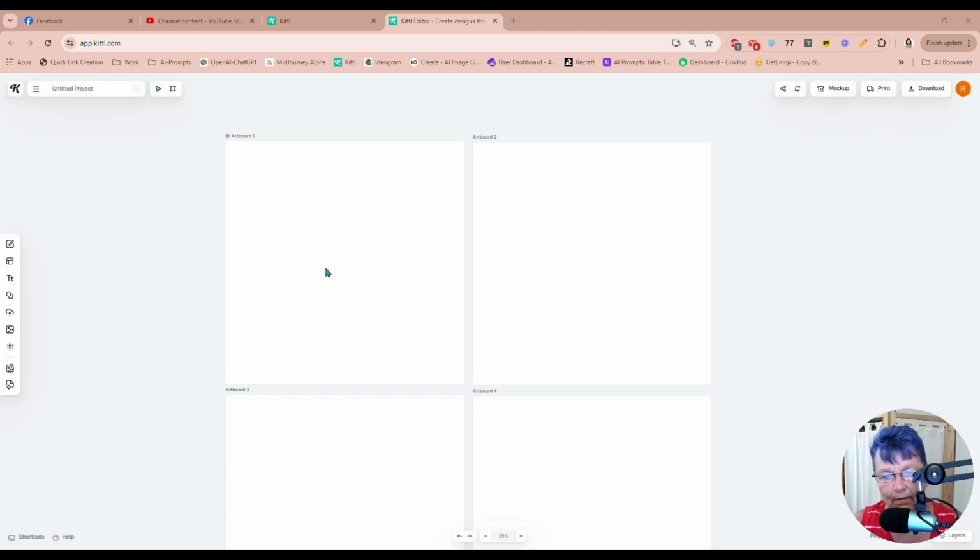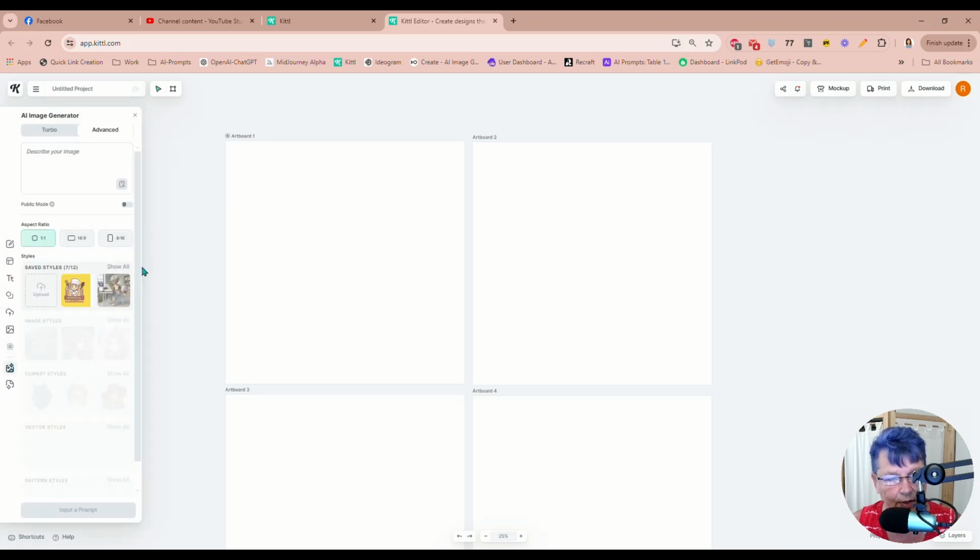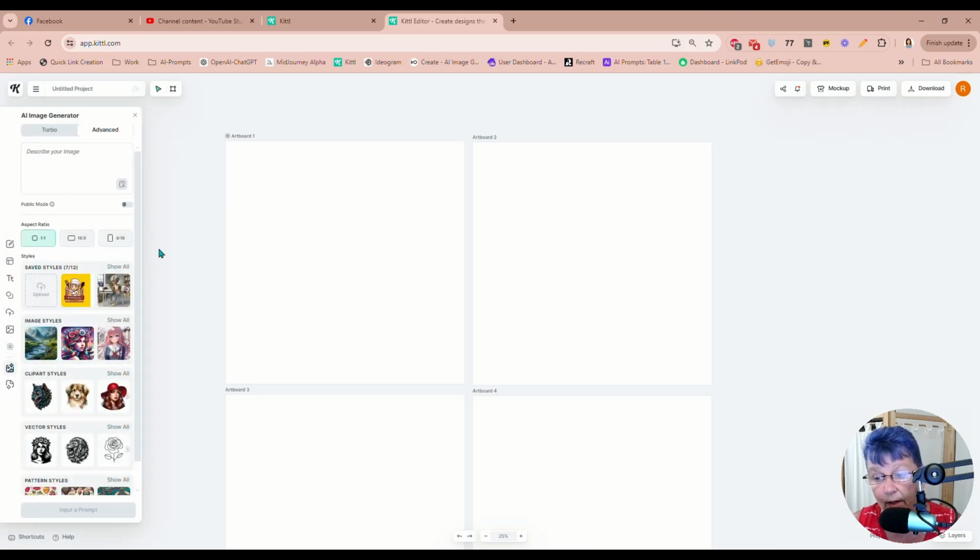Hey guys, Kittl sent out an email today saying that they now had a turbo version and an advanced version. In turbo, it would only cost 1 credit to generate an image, whereas in advanced, it costs the standard 2 credits. So I thought we would get in here today and just mess around with it a little bit and see how turbo compares to advanced in doing certain image generation.